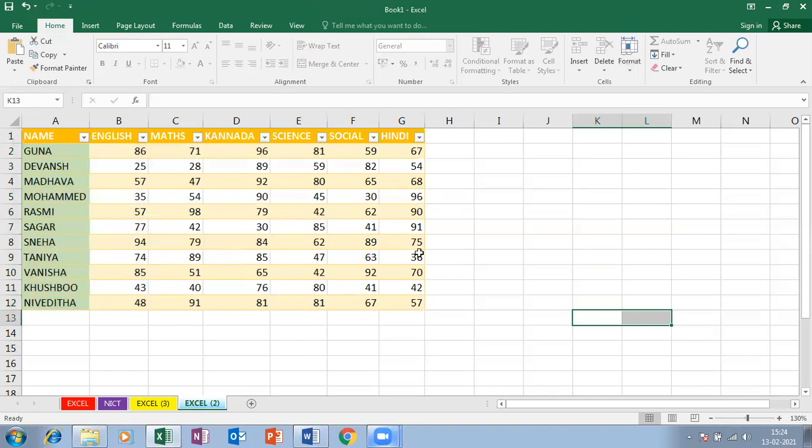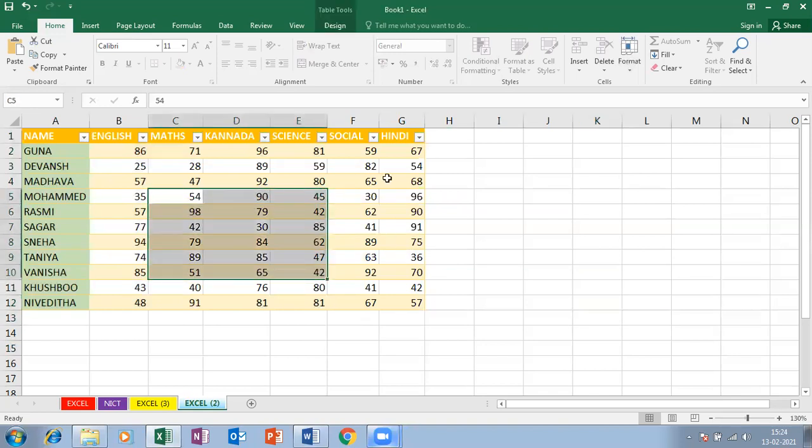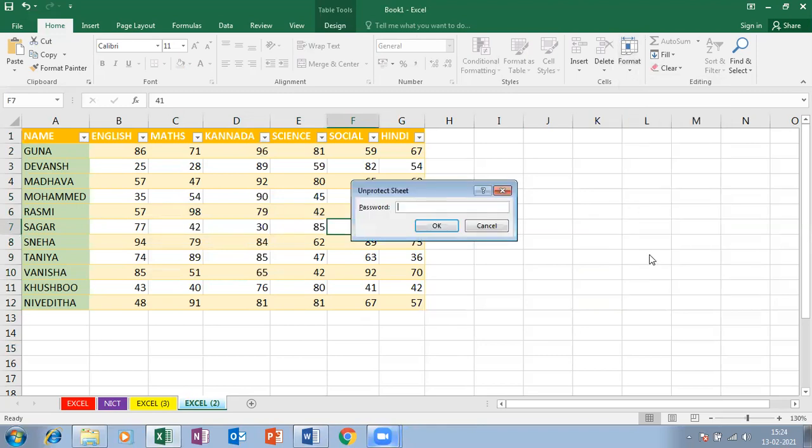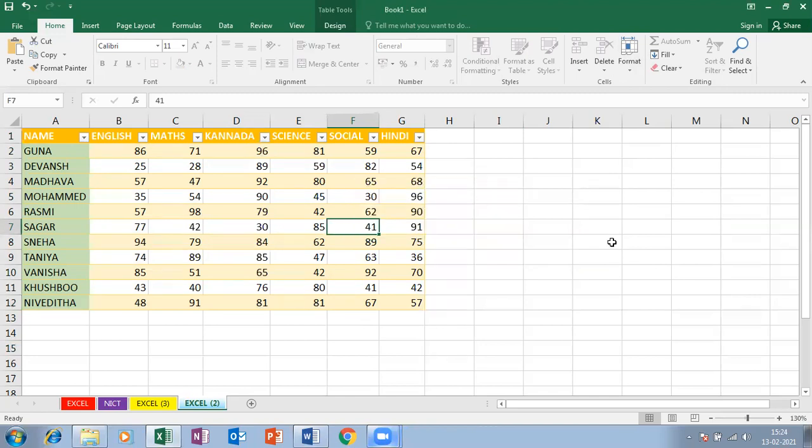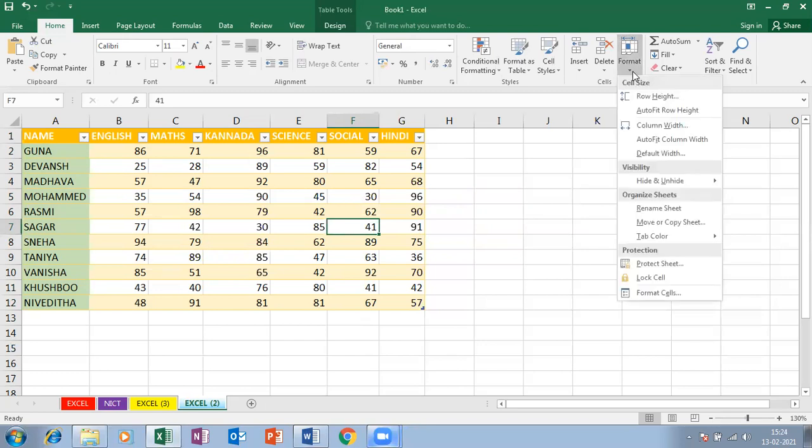So this is nothing but what we call locked cell options. Only the selected range cells are unlocked and all the remaining are locked. Is that clear? And then again, let me click on the format cell option and unprotect the sheet. Let me enter the password 1, 2, 3 and unprotect the sheet. And okay, we are completed with formats.